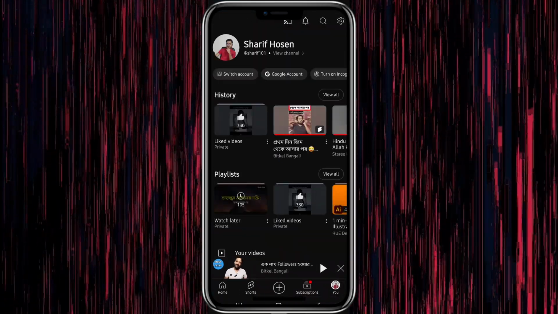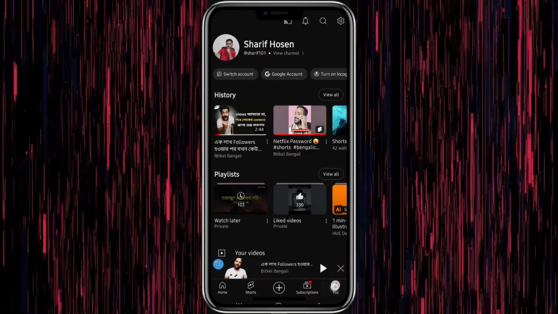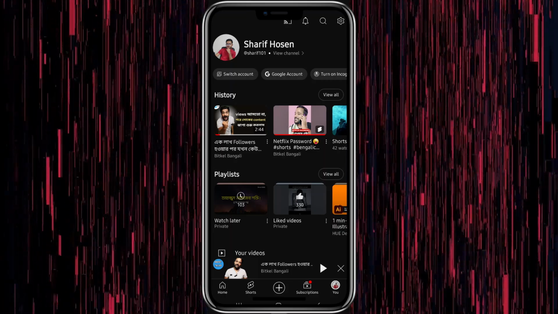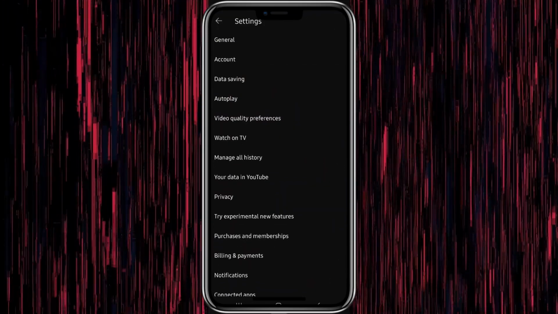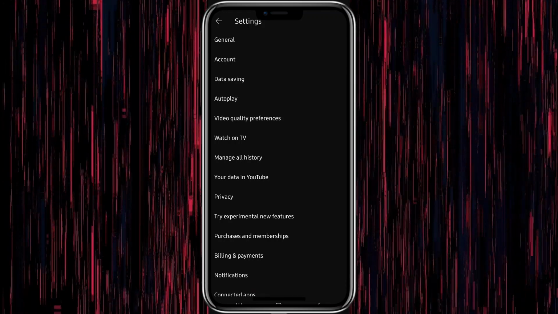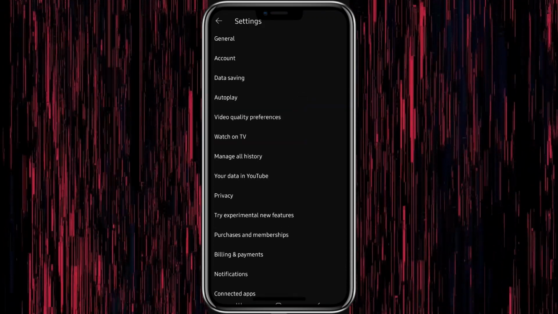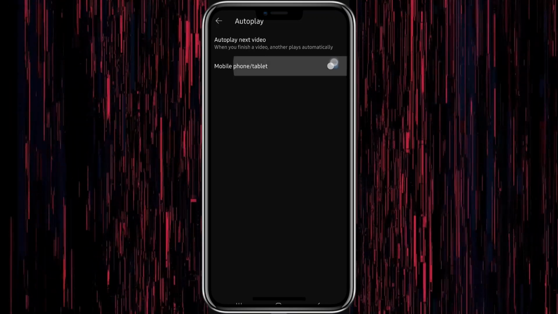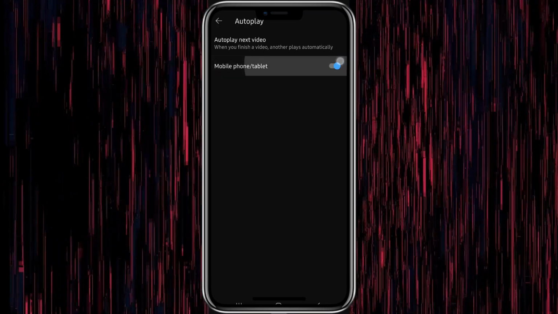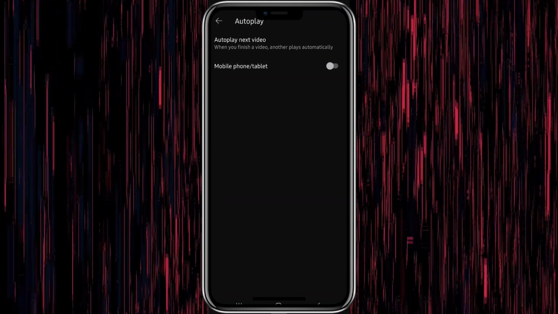The second option is you have to go to your profile, just like this. You have to click on your profile icon. Then you have to click on the settings option in the top right corner. After going to settings, you have to click on the autoplay option, just like this. This is the fourth option, like here. Then you just turn it off. If this is turned on, make sure you turn it off.